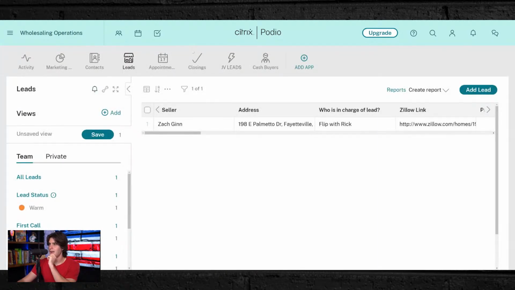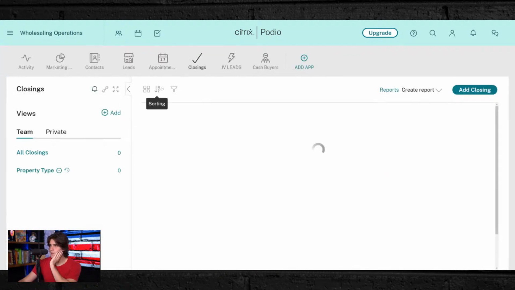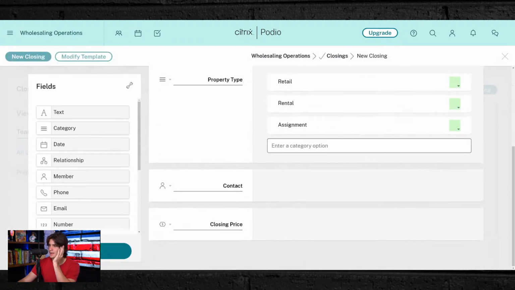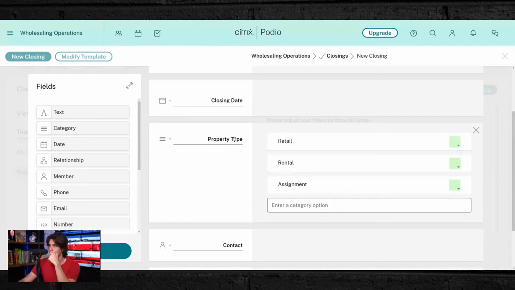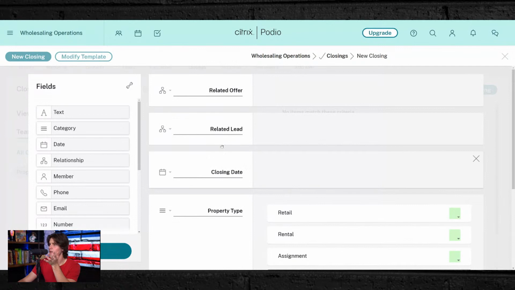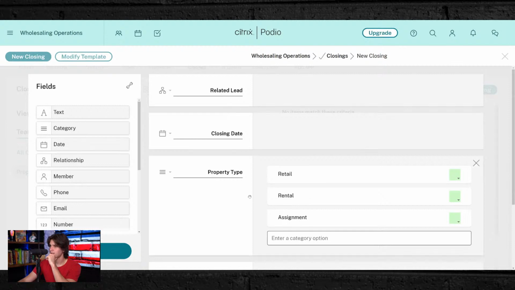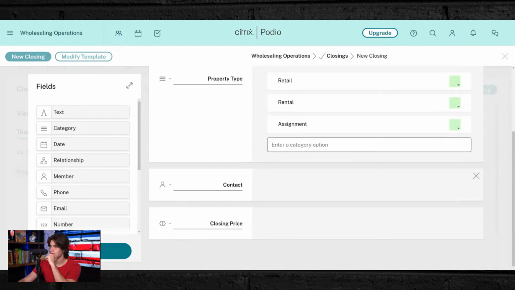Next here, now we have closings. Now closings, not really the biggest deal. Modify the template, right? We can talk about the closing, right? What's the property type? It's going to be rental. Are we going to buy this thing and we're going to flip it? Is it going to be a rental property for this closing? What are we doing with the house? Is it an assignment? We're not going to relate the offer. We're going to relate the lead though. And that leads to closing. That's the closing date, contact, closing price.